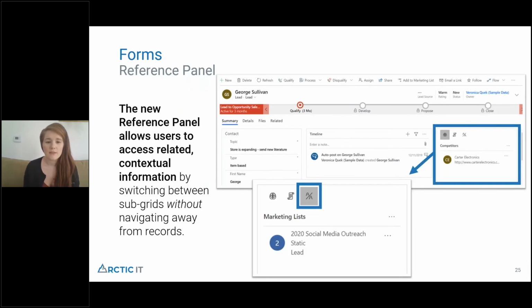We also have something now that is available that is called the reference panel. So this is kind of similar to the related tab or what we saw with subgrids in that it allows you to stay on the same record. You don't have to navigate away from it, and you can see related or contextual information.